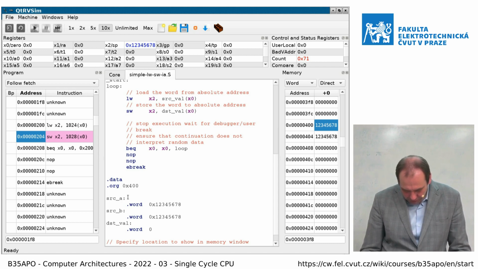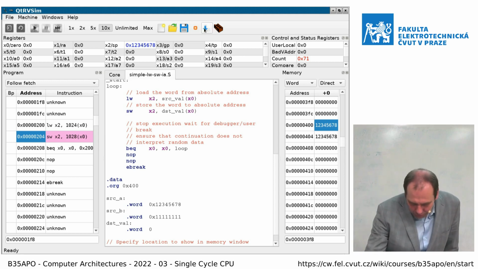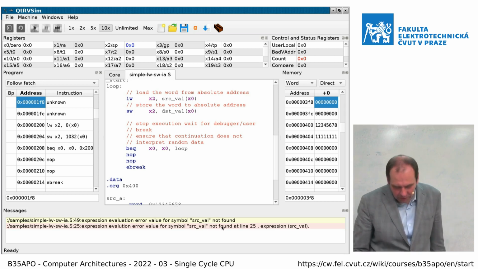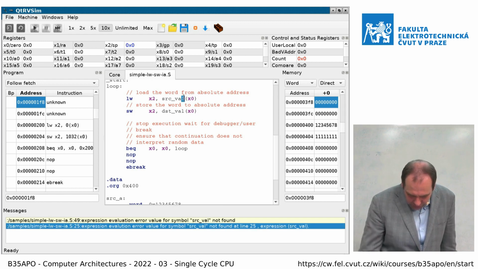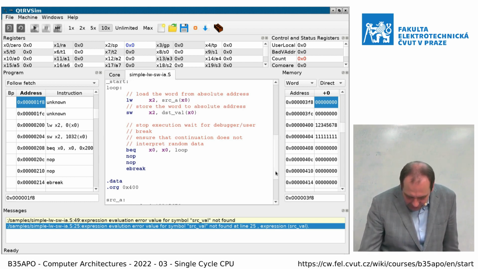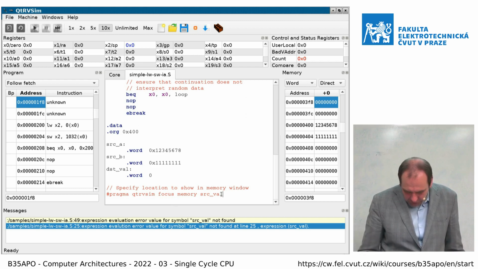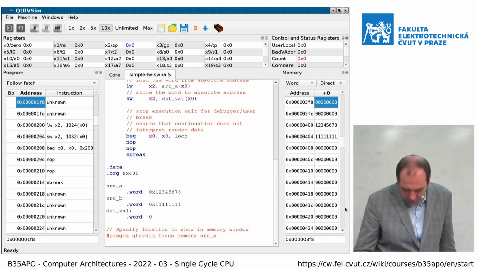Because I want to have it easy to check that it does what I want, I put there all the ones in hexadecimal. I try to compile, and then there will be a complaint because source value is not found. It is the error here. So I need to put there a source A. And then there is a special pragma which sets the address in the memory which we see at startup. So if I correct it, I hope yes, it is compiled now.